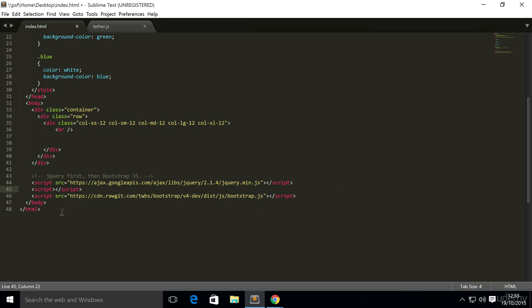One thing to note is Bootstrap needs this file for you to use tooltips, so make sure you include it before you include the Bootstrap JS. Just something to bear in mind. But source, I'm going to put popper.js, gotta spell it correctly.